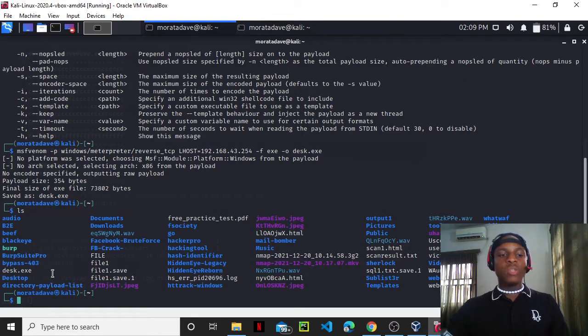So now I want to move this dex.exe to our web server directory. We're not going to be sending the victim a flash drive or whatever. We're going to be hosting this executable file on a web page, so that once the victim visits that web page and installs the executable file, we will automatically have a reverse connection.